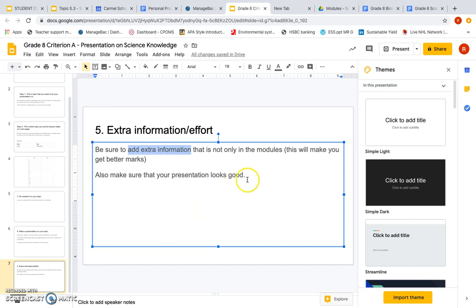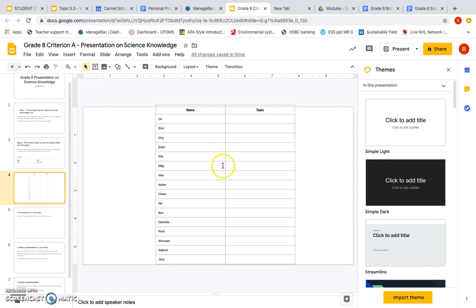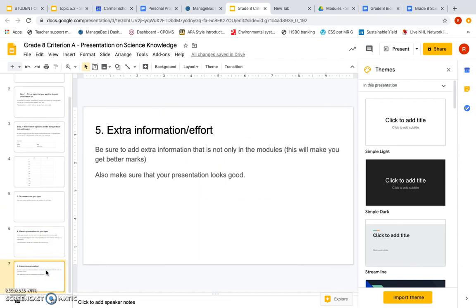Okay, so make sure your presentation looks good. Okay, I've made this presentation very bland just because I needed to fit all of these names in. But try and make the presentation look good. Add images, add pictures. Definitely try to make it as creative as possible.